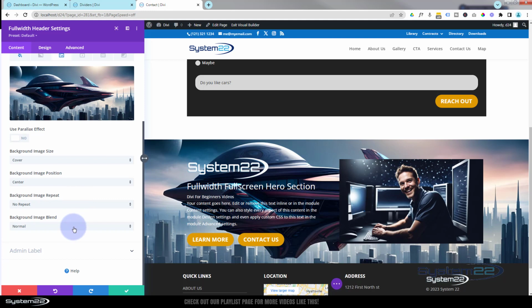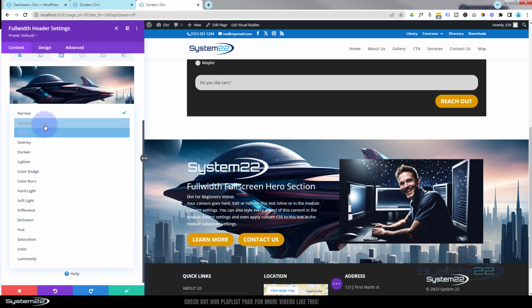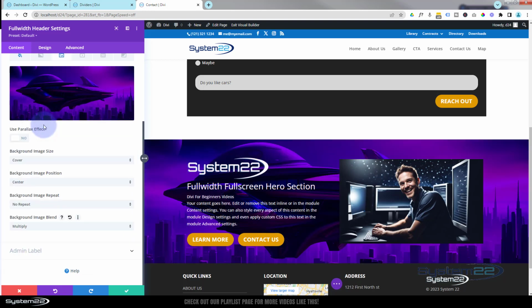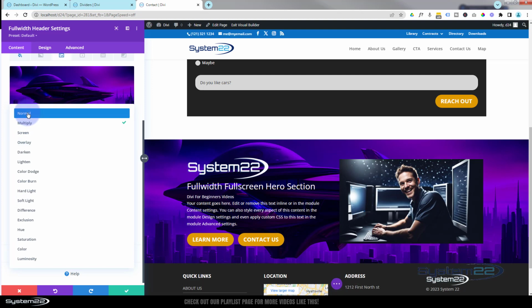And there's amazing settings here. I'm going to use multiply and watch what happens to that image and text. It's multiplied that purple color with the image. And now our text is a lot more readable.